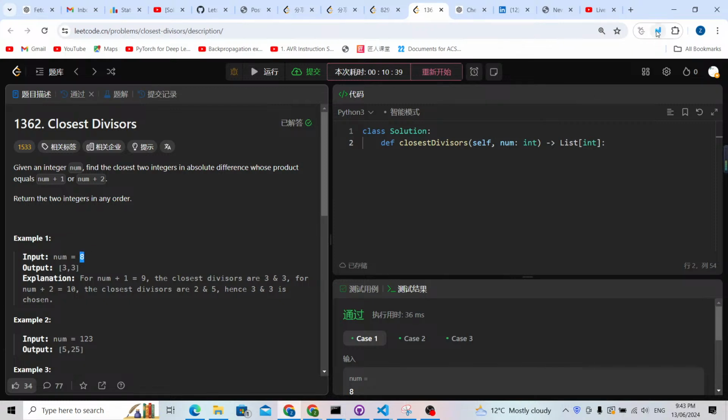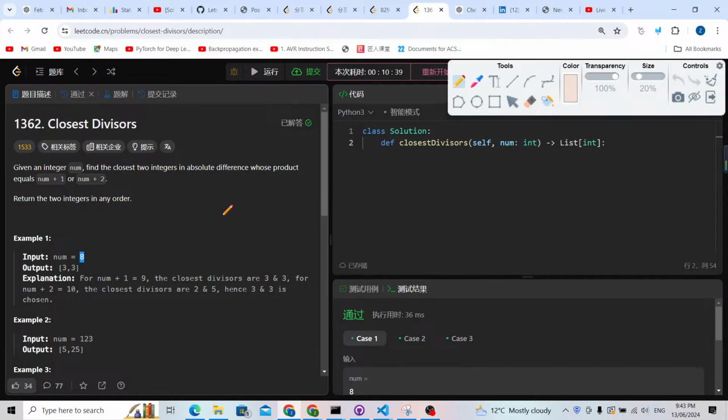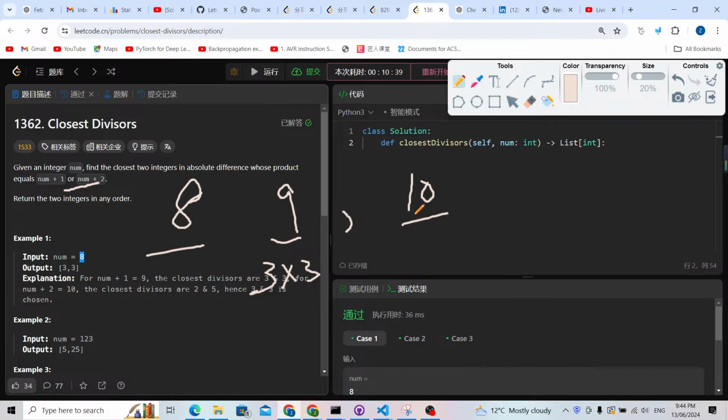So let's just try to use an example. If we have a number 8, now we're going to have another two numbers. It's going to be 8 plus 1, which is 9, and num plus 2, which is 10. Now we want to find the closest two integers in absolute difference whose product equals these. So for 9, we can find 3 times 3, and for 10, we can find 2 times 5.